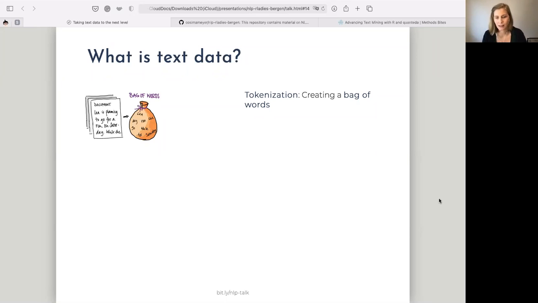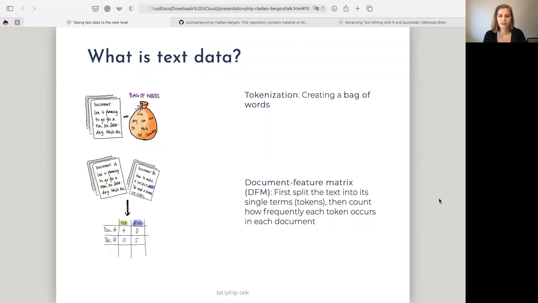Then the next step that we have to take to get our eventual data set that we are able to deal with and analyze is to create something called a document feature matrix.